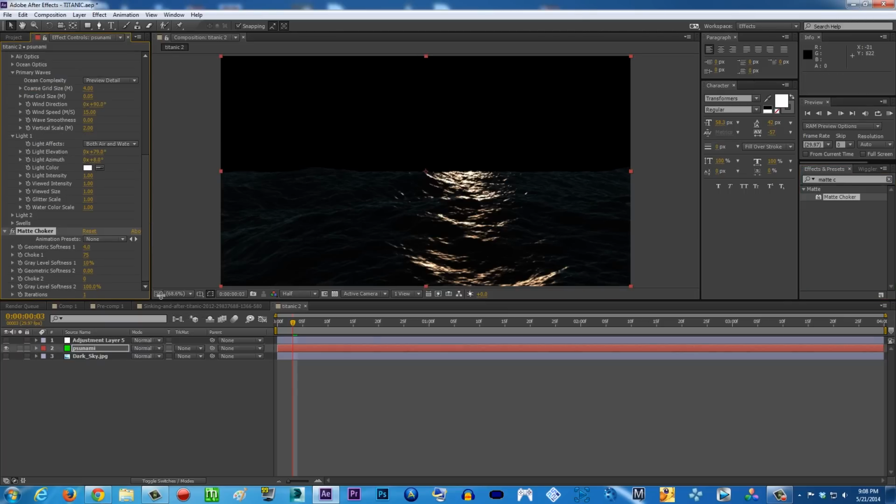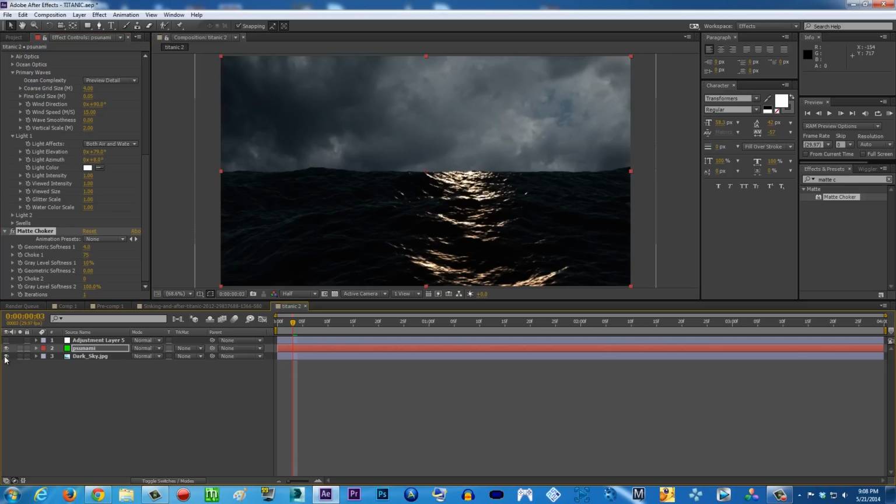And let's turn on the background here. It's kind of too harsh, right? So if you want to make it softer, just go to the geometric softness and chuck it a little bit more. Oh, sorry, not this one. This is geometric softness 2. Just Ctrl Z to undo that.